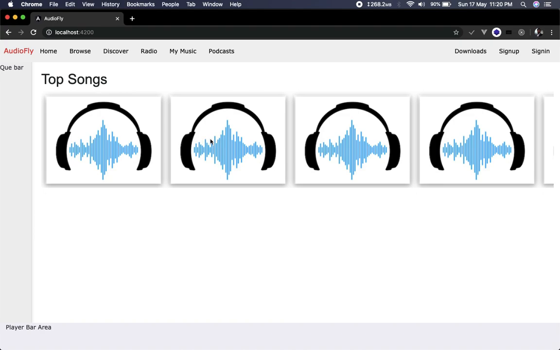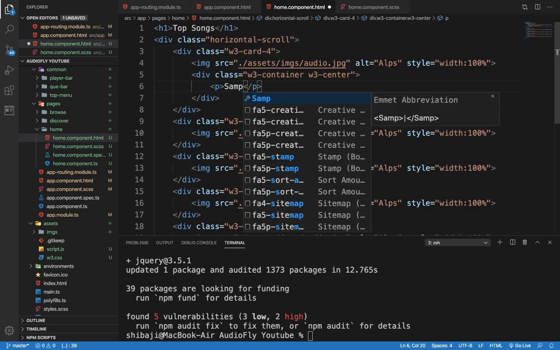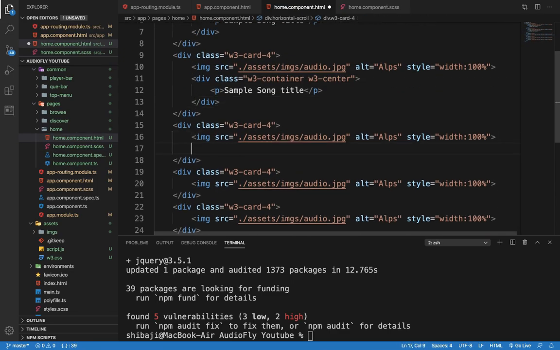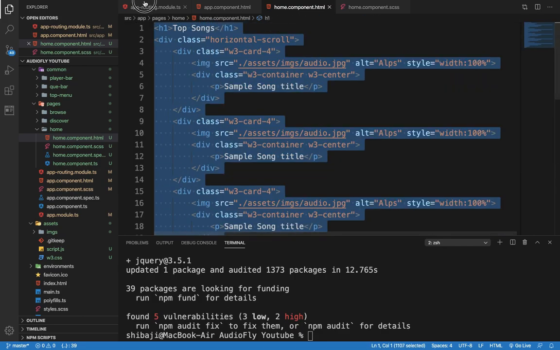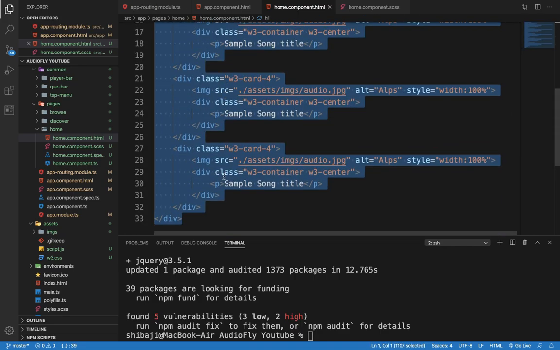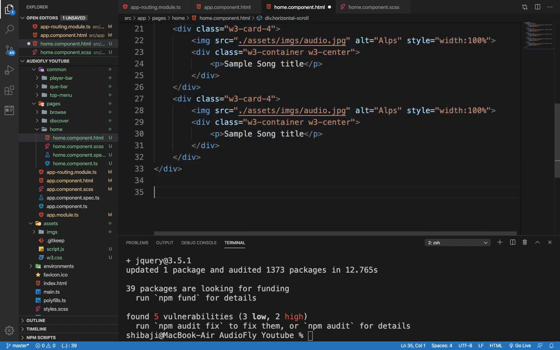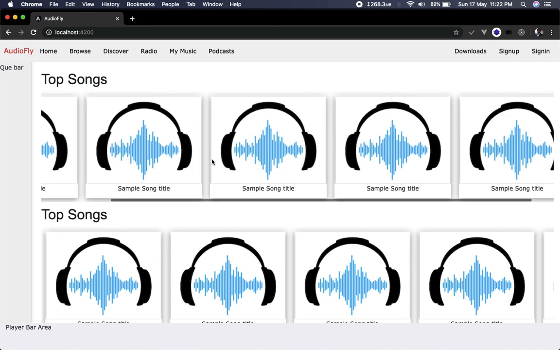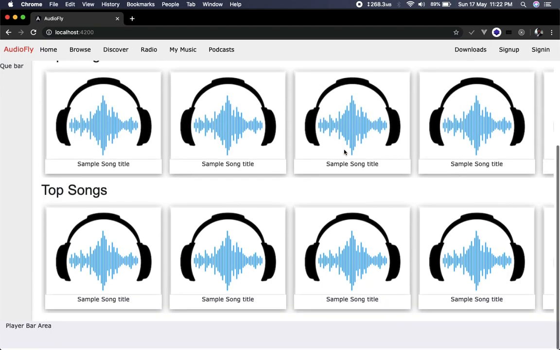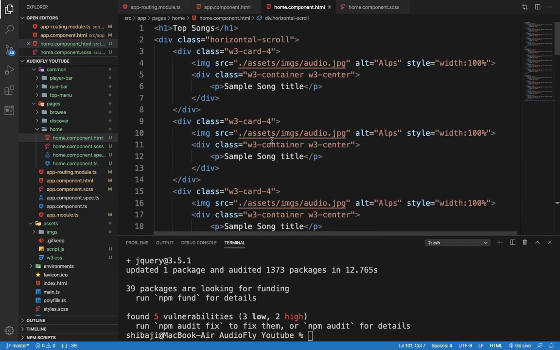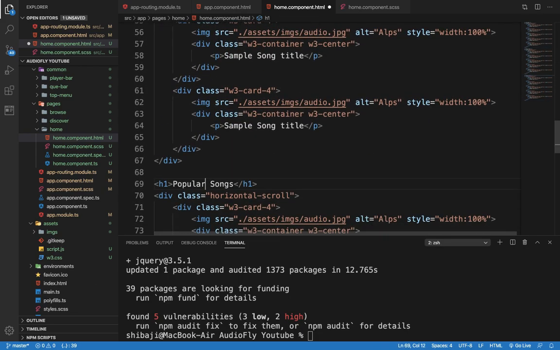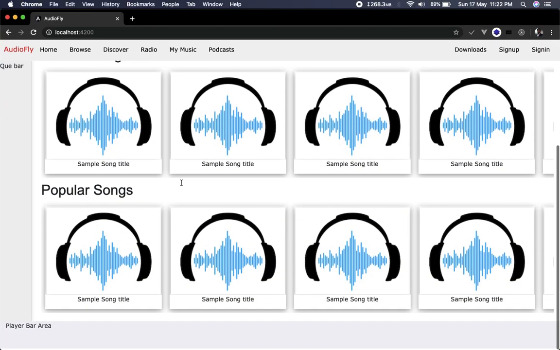This design part I have already set up, and now we can also use this sample song title, and we can copy this part multiple times in my home page. Like this process, we can create multiple song categories by row. So now we can change the category names: top songs, recent songs and popular songs. So these three categories I am using here.